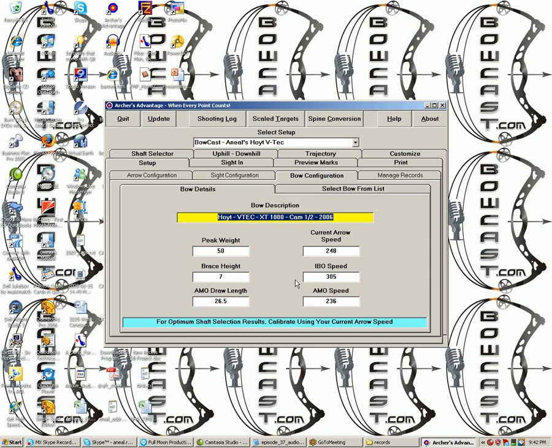So now from here, with all that information I entered, can I actually get a sight tape for my Sherlock sight? You are ready. Once the program knows how fast your arrow is, you're ready to get a sight tape. So let's go to sight in.